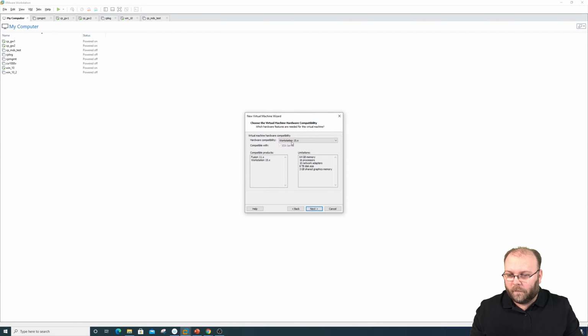I will do custom, VMware Workstation. You see, the limitation in VMware Workstation is 64 gigs of RAM. So, well, you can do big labs, but not huge.